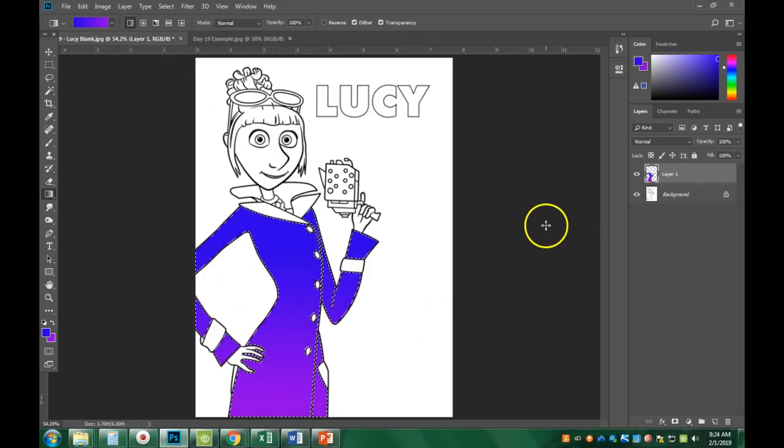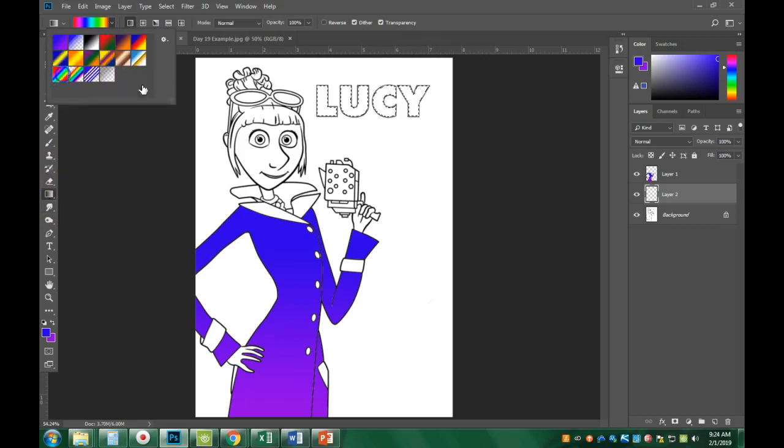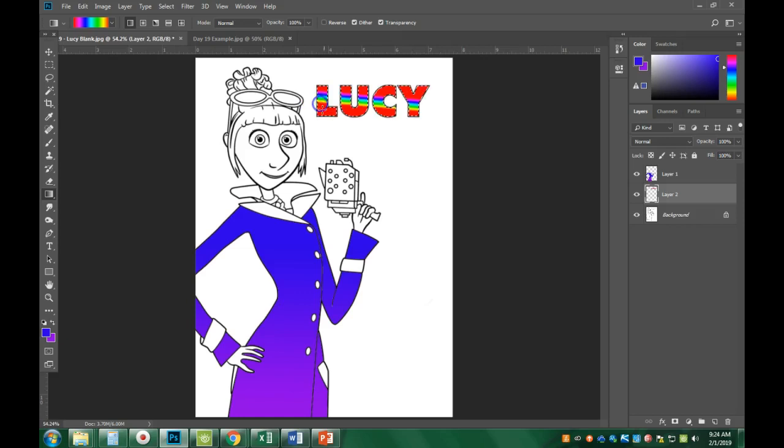Okay? The next thing I'm going to do is Control D to deselect. I'm going to go back to my background layer, and this time maybe I select the letters of her name and color those. So I'm going to press W to get my magic wand tool, select the first one, and then remember Shift to add to selection, and I'm going to select each one of these letters so that they're all selected at the same time. Next, I'm going to say New Layer. I am going to press G to get my gradient. Come up here, and I'm going to do a fun rainbow. Alright, and I'm just going to click and drag down.